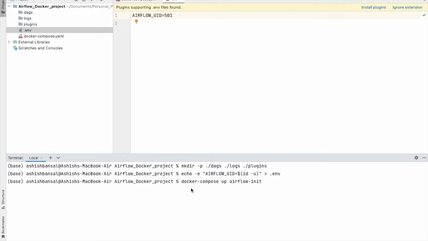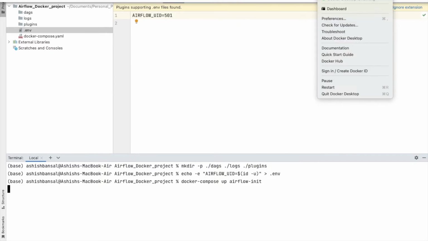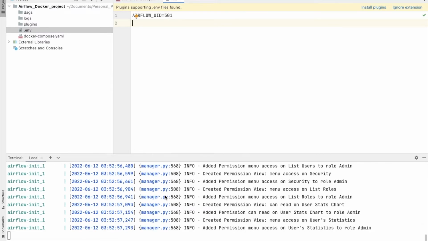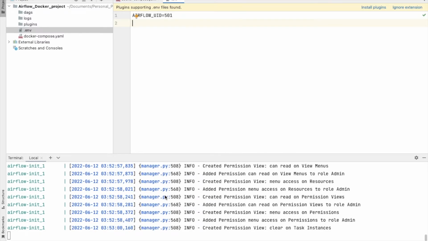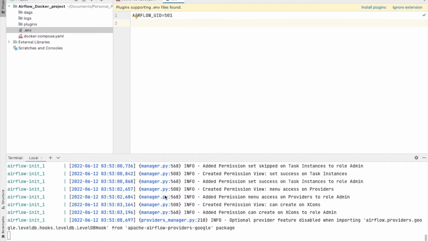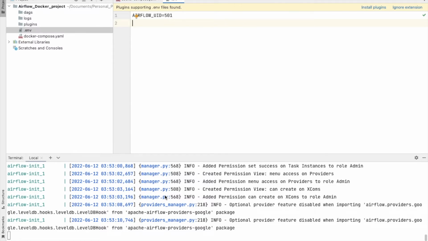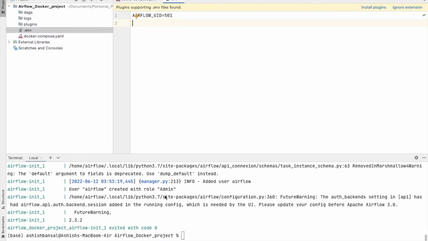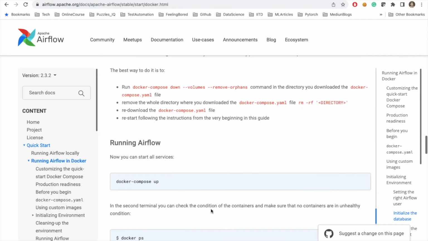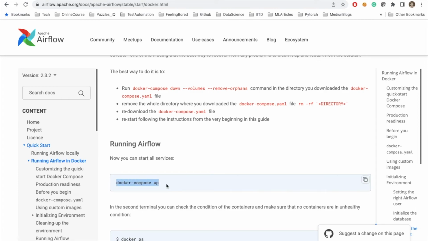Make sure your Docker is up and running. I have my Docker up and running. Okay, so it will take some time. Okay, now the command has successfully executed. So now what we will do is just run docker compose up, right?